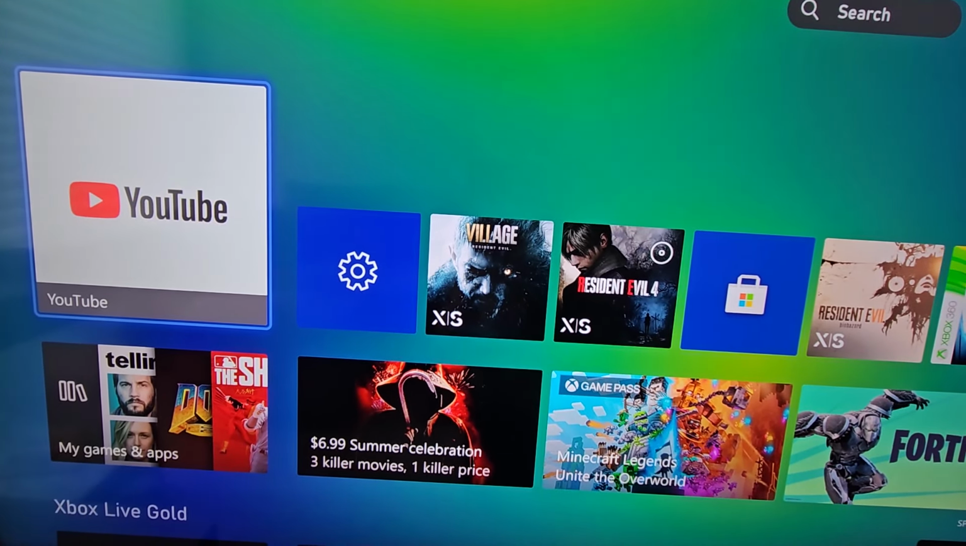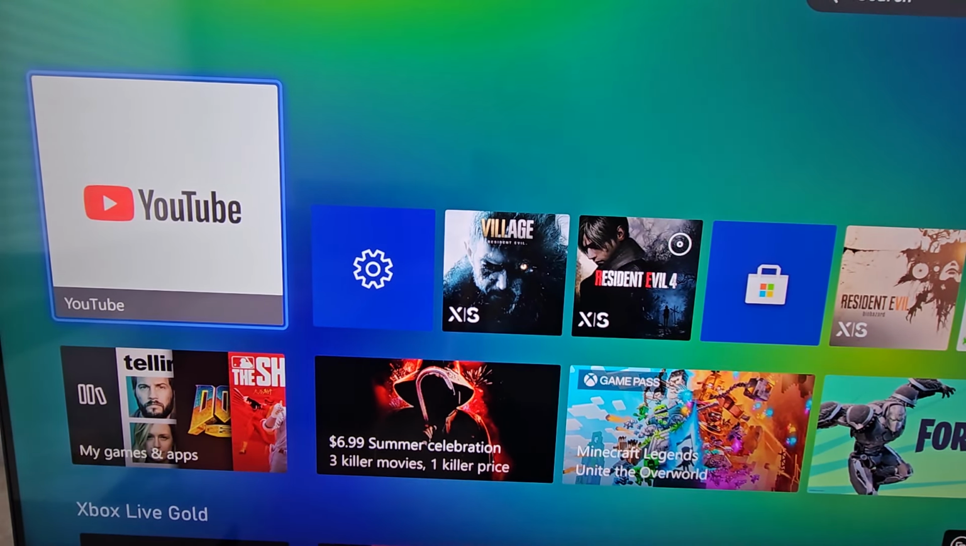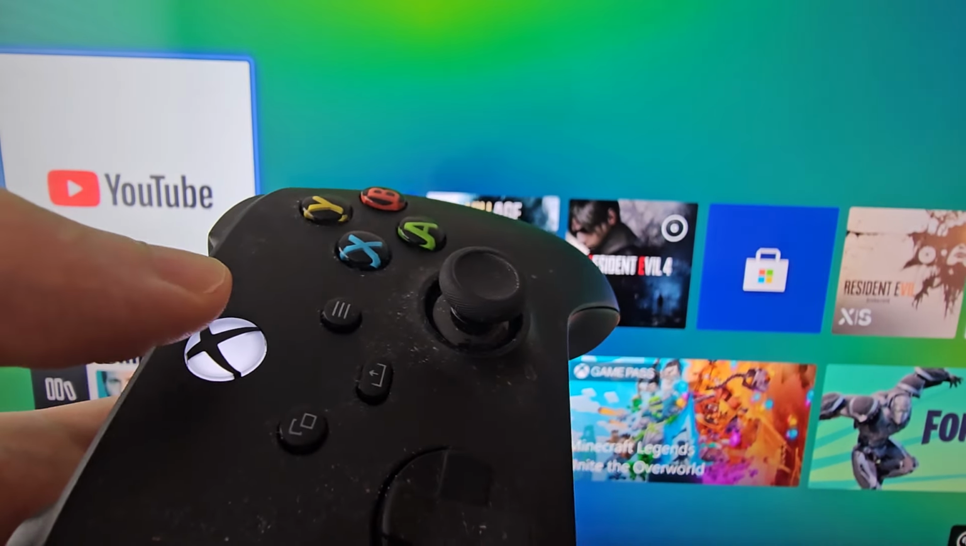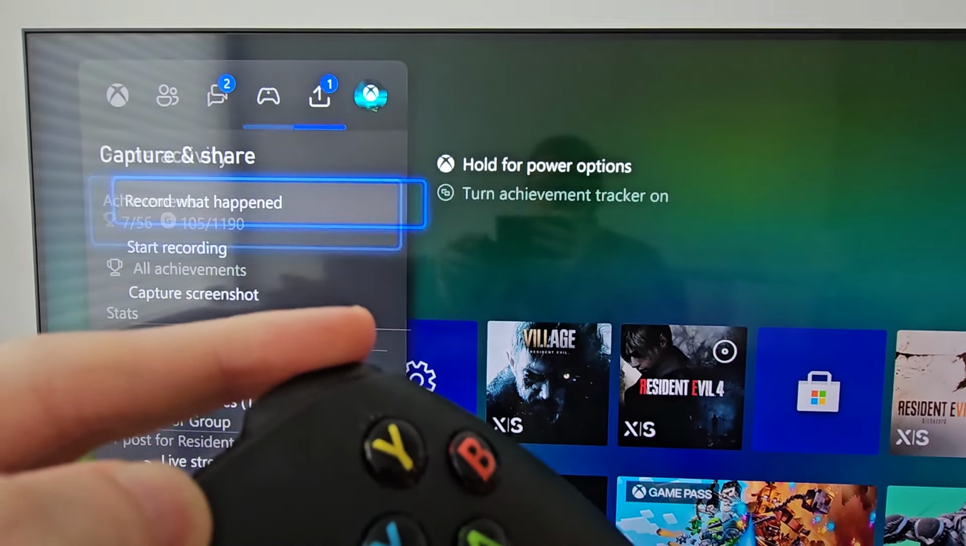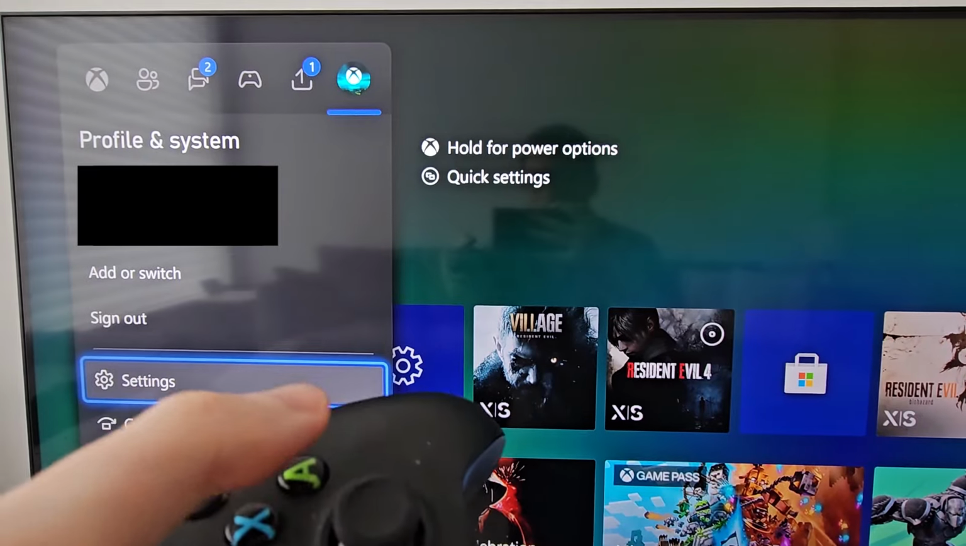Alright guys, so I'm sure you want to change your Xbox screen ratio for your TV. Now it's pretty simple. So first on your controller, just press the home button. Then keep pressing the right bumper, go to profile and system, and go to settings.